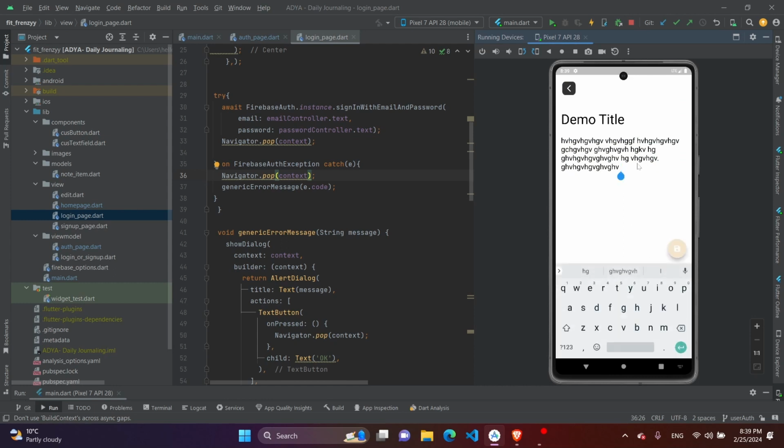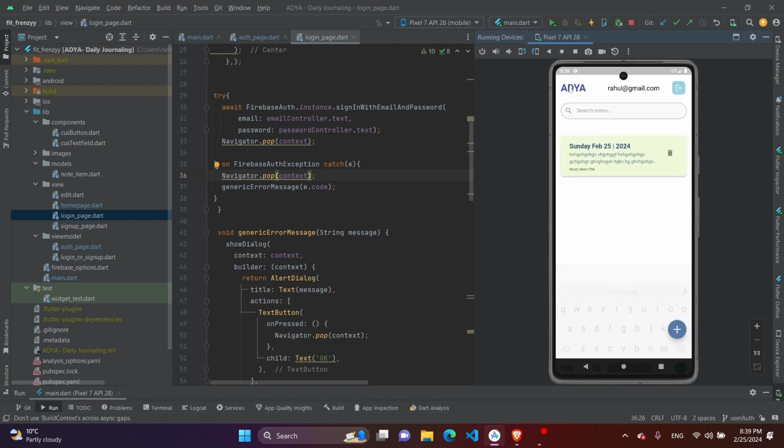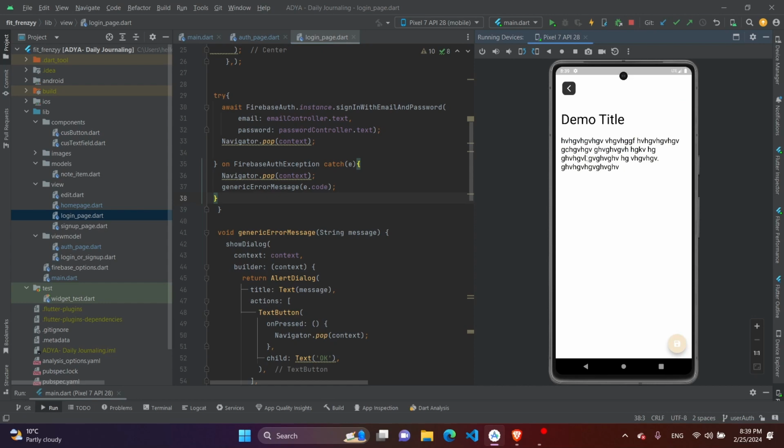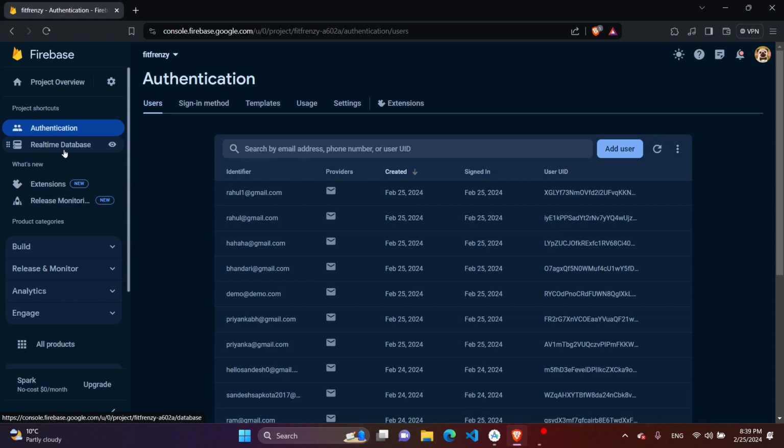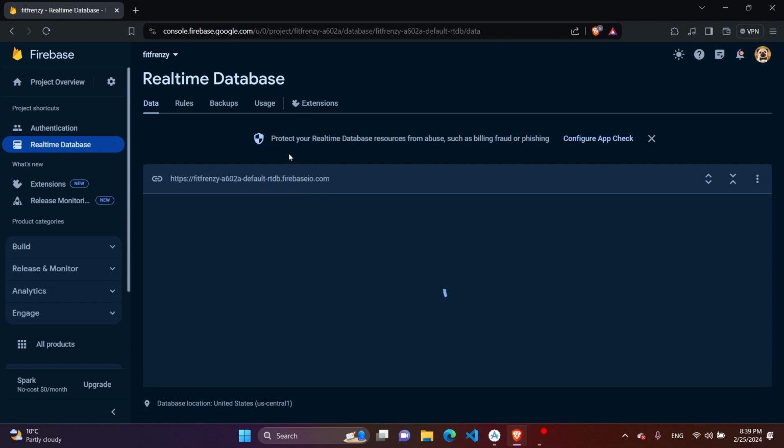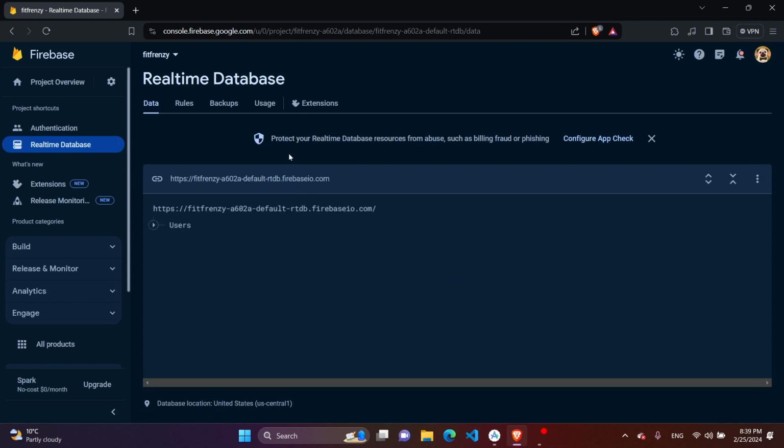They can also edit and modify it as they like. How this works is, as soon as the user creates this, for example, this demo title and this random text, in our Firebase, I have used the real-time database. In the user, I have used a nested database format, which is typically used in Firebase.